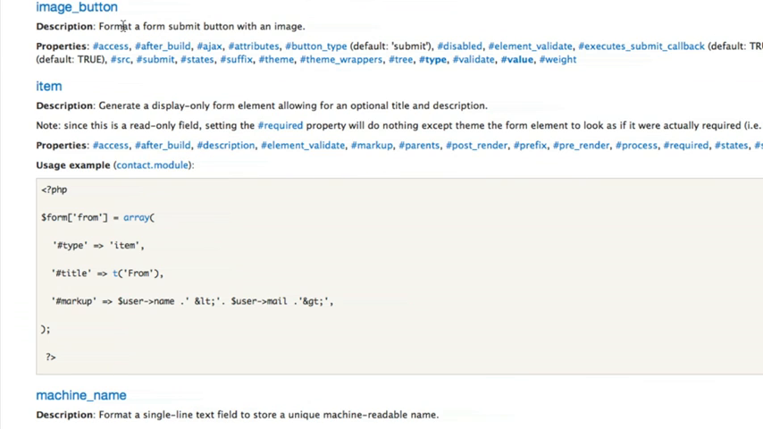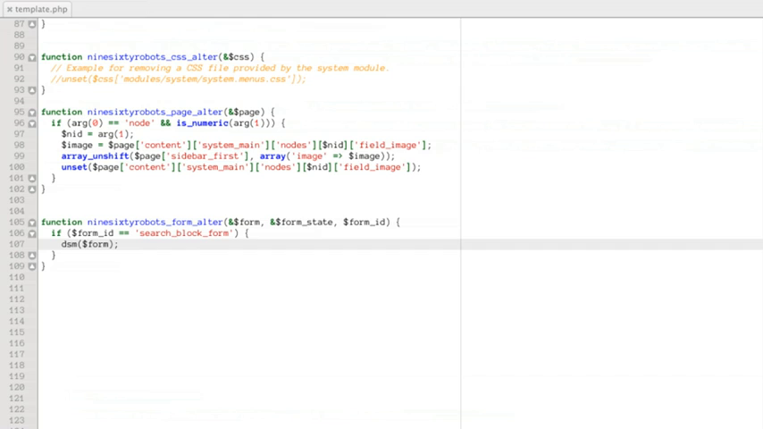An image button says, format a form submit button with an image. That sounds like exactly what I want to do. Replace my search button with an image instead. So what I'm going to do is inside of our hook form alter, I'm going to change the type of that submit button to be image button instead of submit.